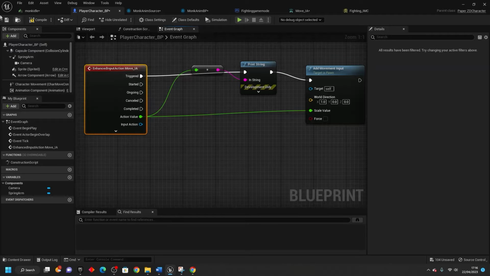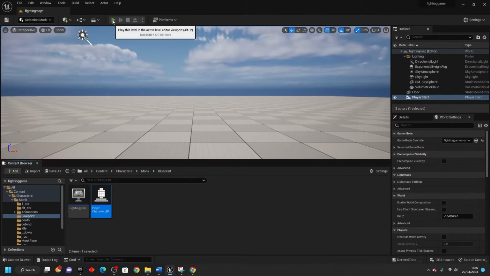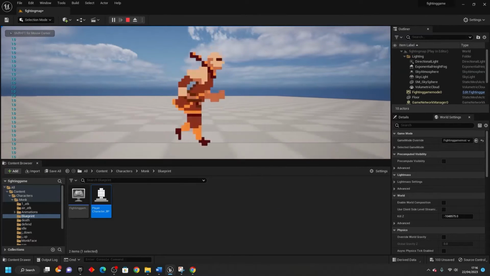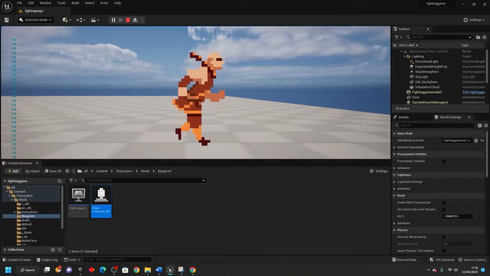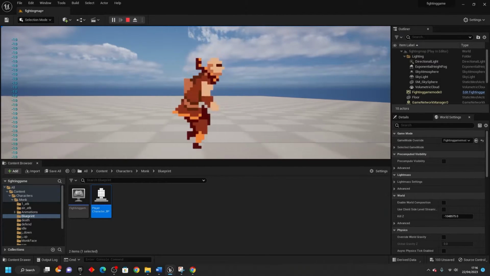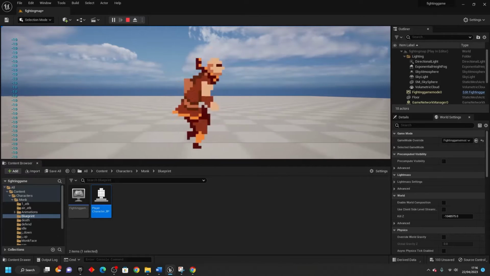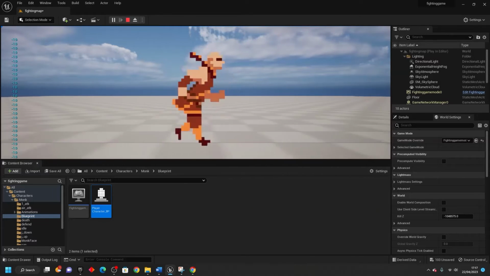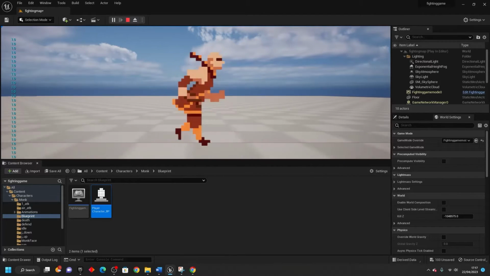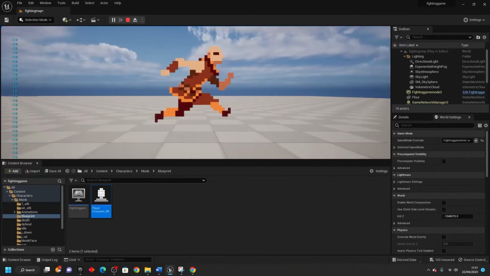So we can test this out. I can go compile, save, and close this. And now if I go play, and I press the D button, you can see it's print stringing 1, and my player character is positively moving forwards in the x-axis. When I press the A button, it will print string -1, and my player character will move in a minus direction in the x-axis. So with this, we've added some simple controls to our game. Our player character can move forwards and backwards.